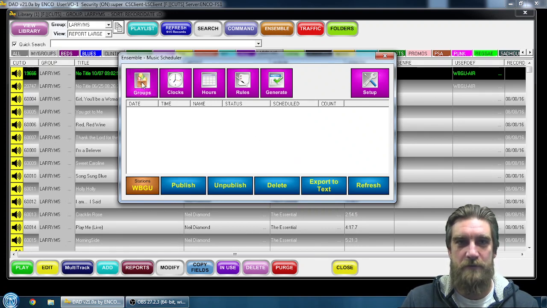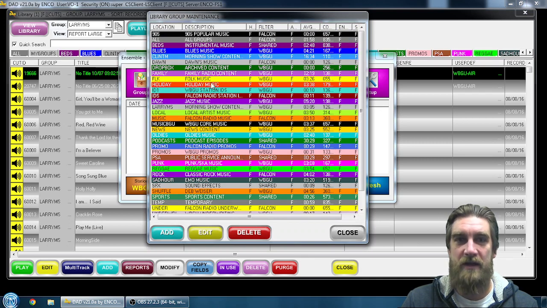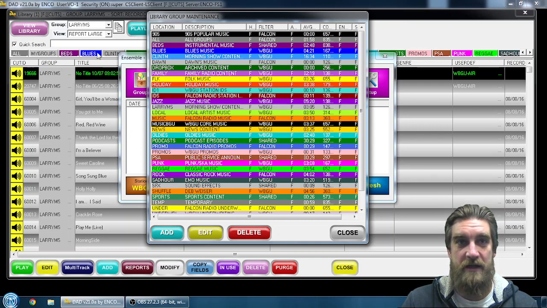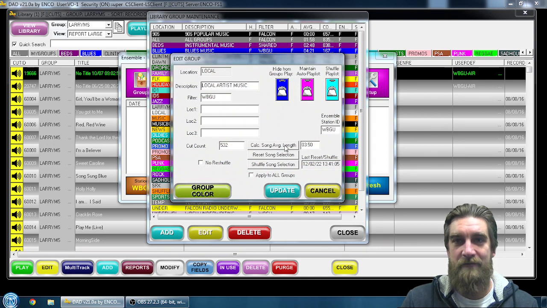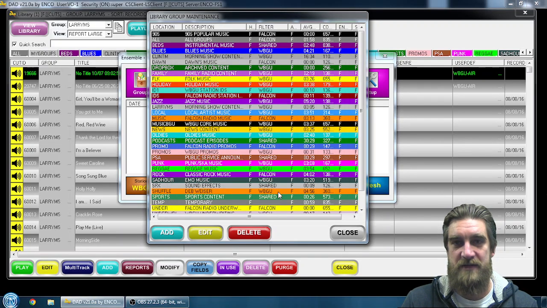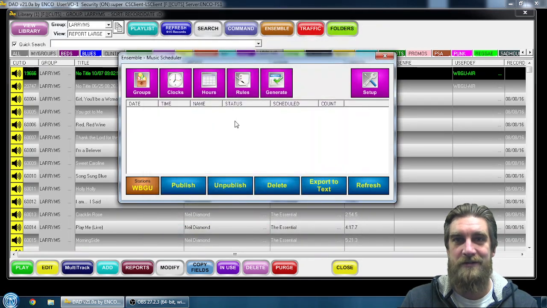Quickly looking through the groups category here. Again, these are all the different groups of audio content that I've got. So all these different tabs that are listed in the library are represented here as well. What's important about this is that anything that's got content in it, let's take the local music for example, I've got an average song length of all the 532 cuts that are in there. I want to make sure that these are really updated. And the reason being is because when I get into scheduling a 60-minute hour, it's going to base that on the average length of songs from the categories I'm telling Ensemble to pull from.